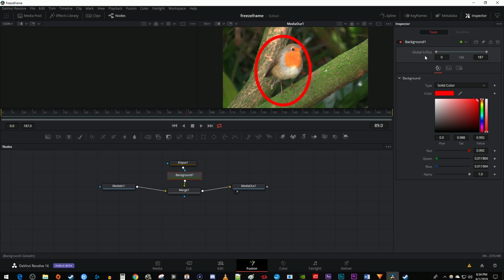So to change when my circle first shows up, I'm going to drag the first point in a little bit. This will be reflected by the green line in the playback window. And to change when your circle exits the frame, just drag the other point on the slider to the left. Okay, and now my circle will appear for the duration reflected by the green line.